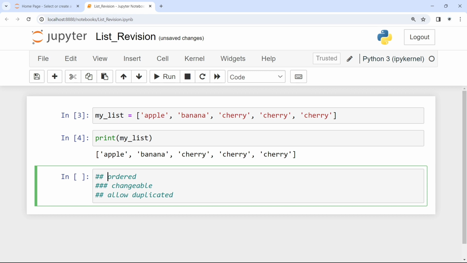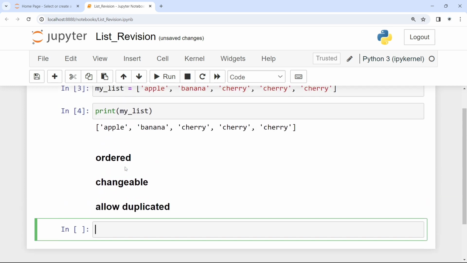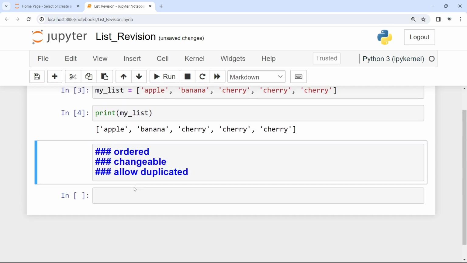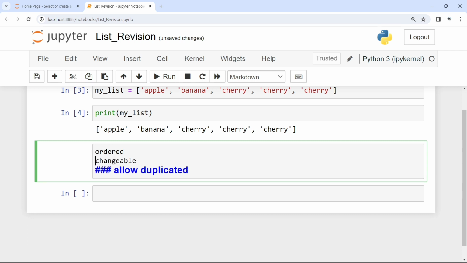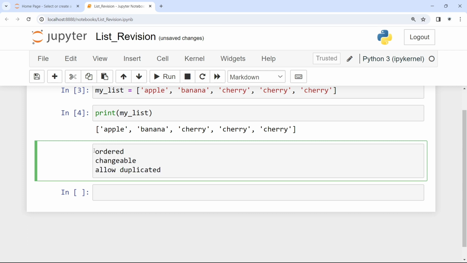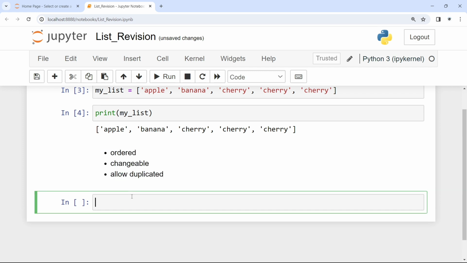I also explain the concept of these hashtags. Adding more hashtags means this is a heading number 3, and in this way you will see the result. If you don't want it this way, simply remove this and add a dash, and see in what way you get it: bullets. So this is markdown, and in different ways you can provide markdown. So where were we? Changeable.